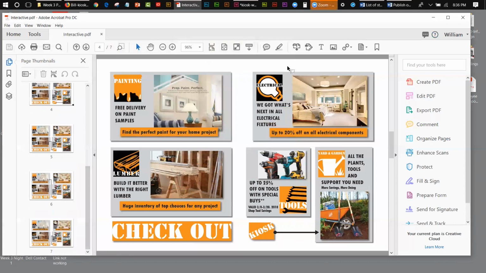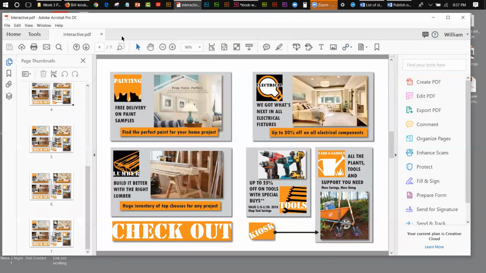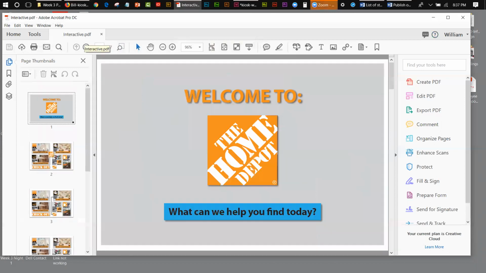And what I did literally was I used my links, and I used the first link, which is add web or document link, okay? And I just used my little page indicator up here to indicate the page. I want to go to page 7. So I put 7 in and hit enter, and it takes me to page 7. If I click on this, put in page 1 and hit enter, it takes me to whatever page I put in. And then all you have to do is set the view. It's really very simple. You can definitely do this.